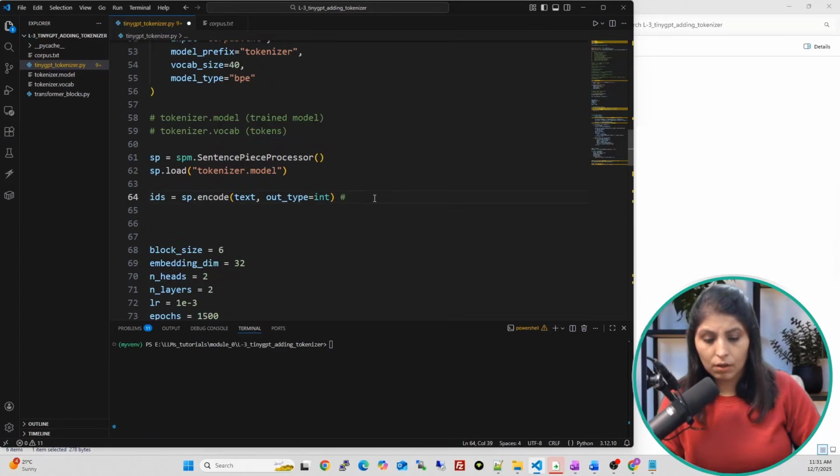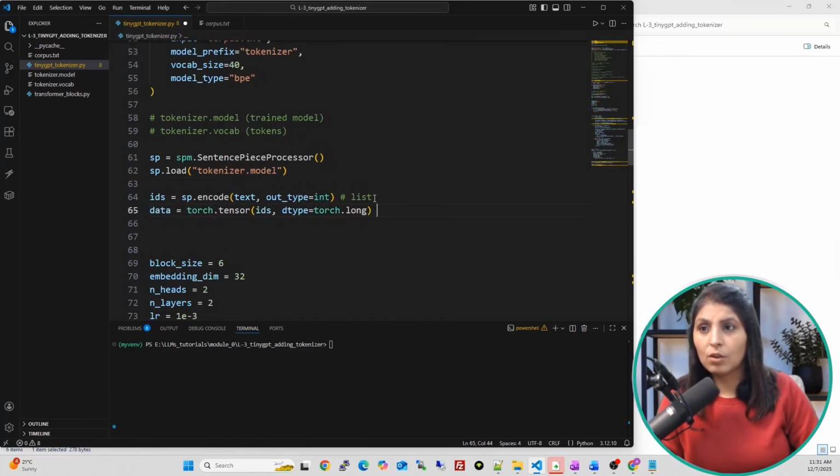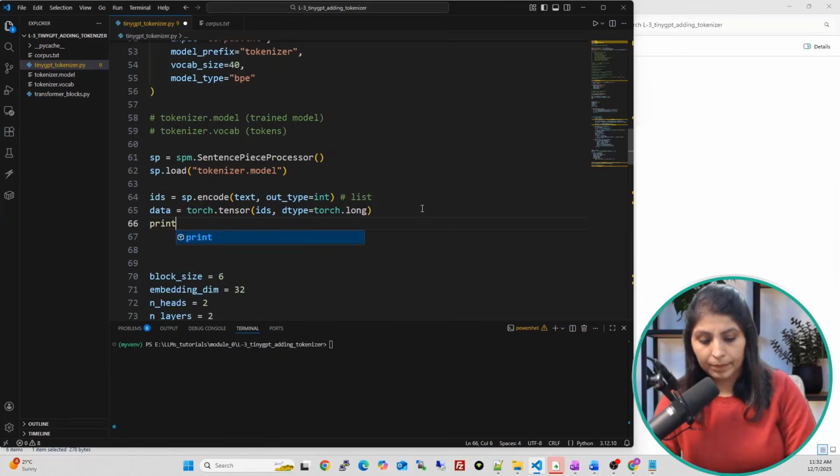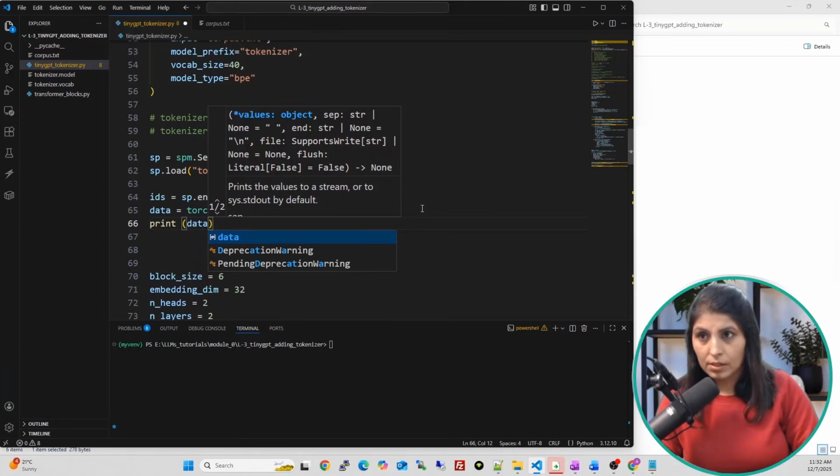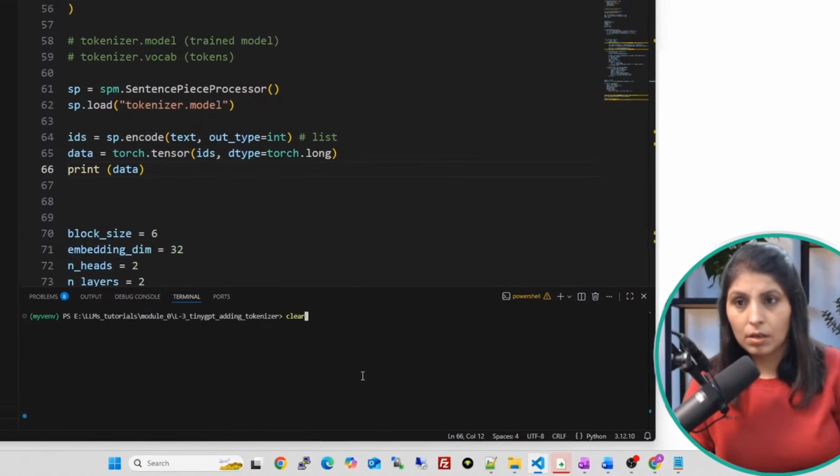The output which you'll get here will be in the form of a list, and this list will not be accepted by the LLM. We need to convert this list into a tensor, then only your LLM will accept this data. So for that you will write this code, torch.tensor. This is how you convert your data into tensors. We are providing this IDs variable to it, and it will create a tensor. Now you can print it and see if you are getting IDs for the words which are there in our file. Okay, so just print data, save it, and run it.